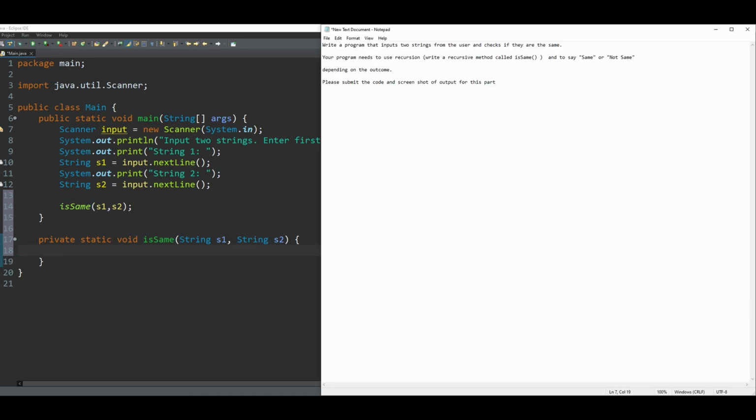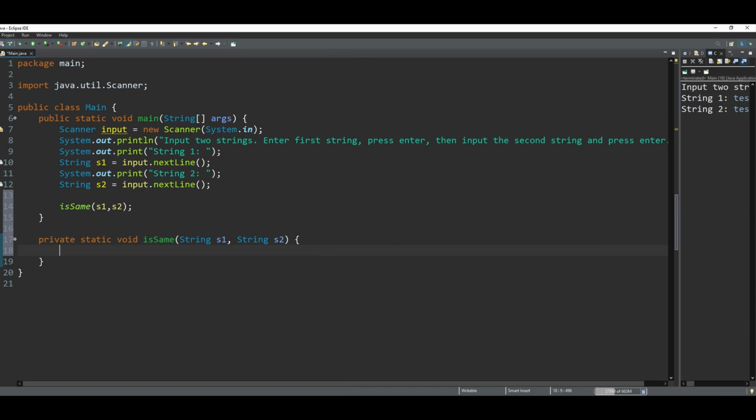That's what the instructions say. It says we need to use recursion and write a recursive method. So we know that we need a base case. How I'm going to look at this program is we're going to go through both strings, and we're going to take a little bit off of each string every single time after we compare them. If what we take off is the same, we'll keep recursively going through this. If it's not the same, we're immediately going to stop and return that it's not the same.